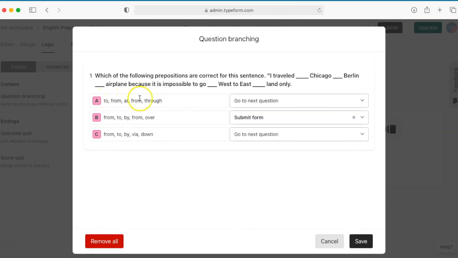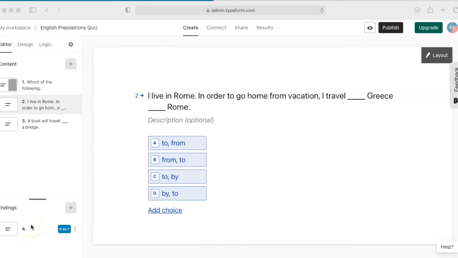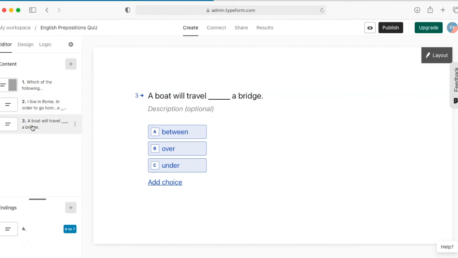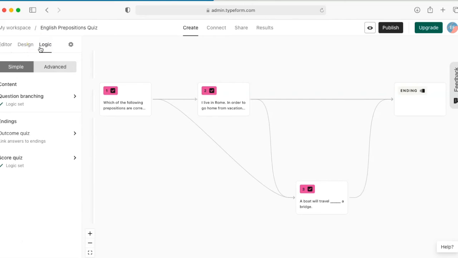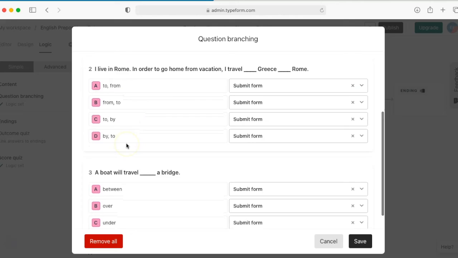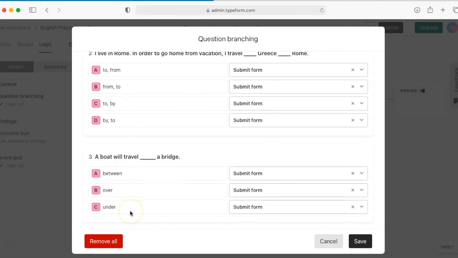If they got A wrong, it means they have to work on these 2 questions. If they got C wrong, it means they have to work on these 2 prepositions. I have gone ahead and added on 2 follow-up questions. That should help the student better focus in on their trouble areas. If we go back to logic, we can see now how the logic of this quiz is going to work. As you can see, I've gone ahead and added the follow-up questions, number 2 and 3.